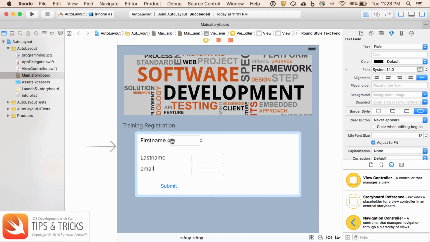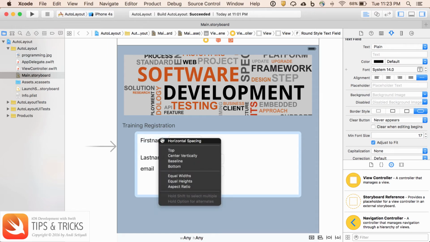Then I'm going to make sure that this text field vertically aligns with the first name. In order to do that, control click on the text field and drag until the first name is highlighted and release. And we're going to select multiple constraints here.